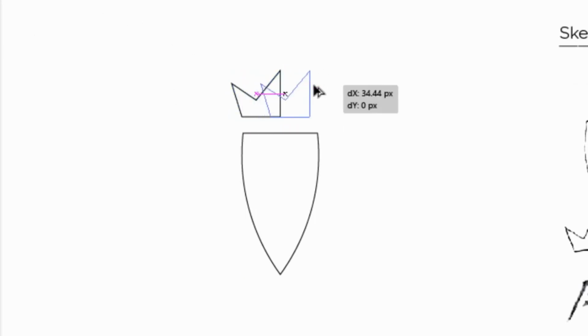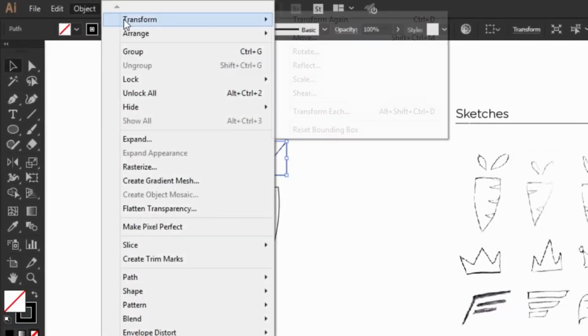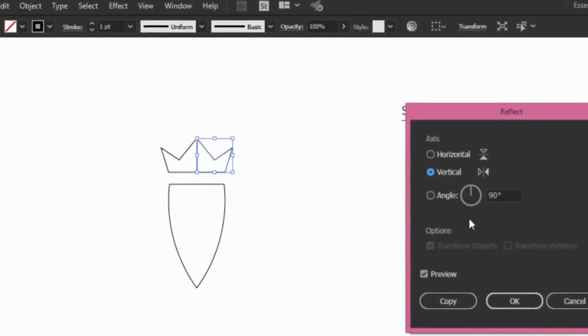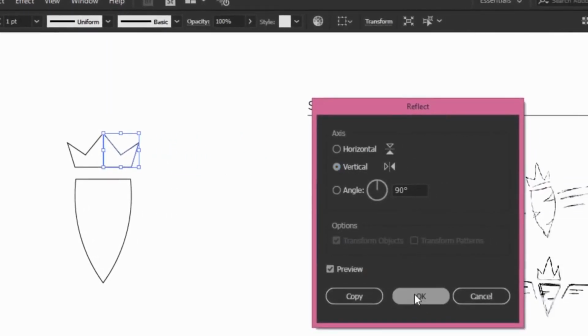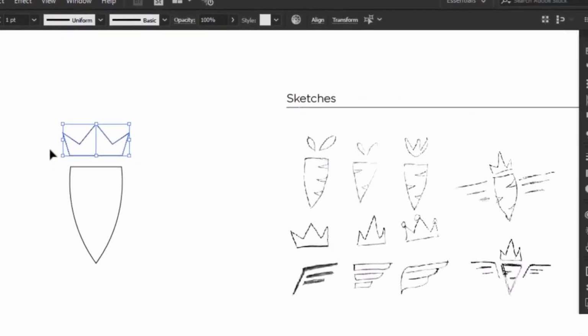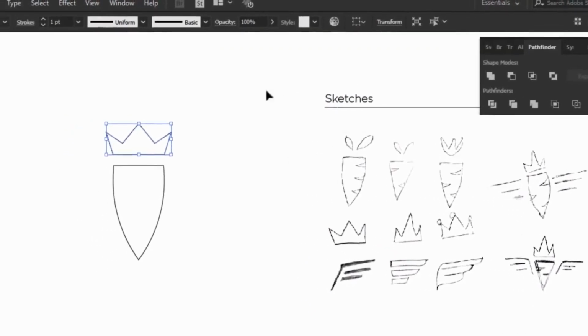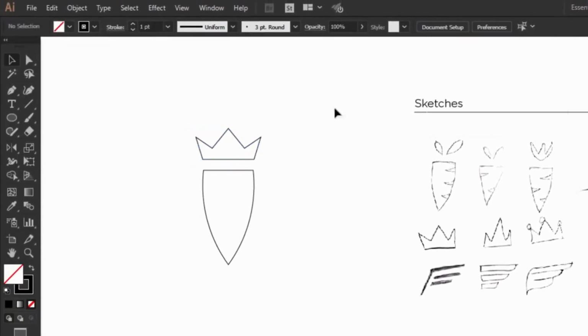Then hold Alt and Shift and drag it to the right, then go to Object, Transform, then click on Reflect, select the vertical reflect option, then I press OK. Select the two parts of the crown, then go to the Pathfinder, and click on Unite. Now I make the crown smaller. And move it down a little.